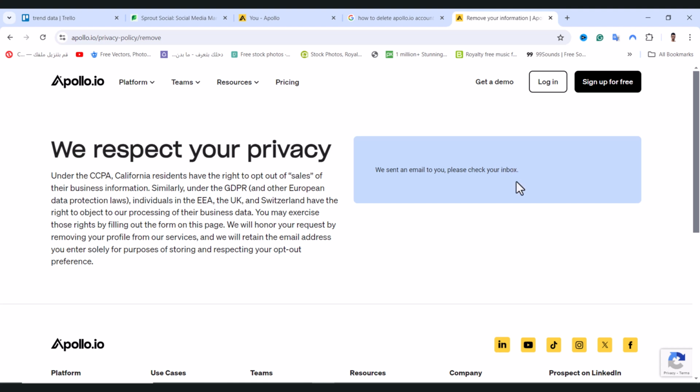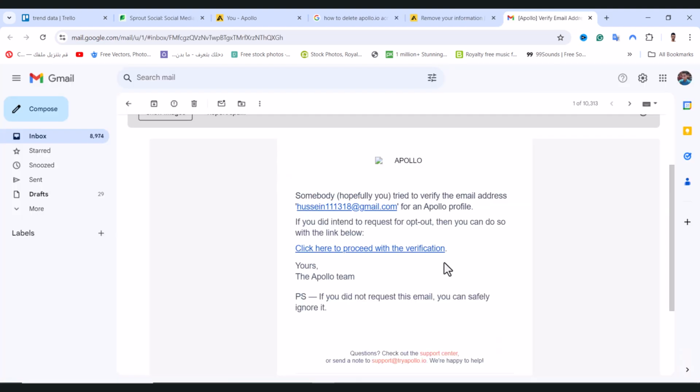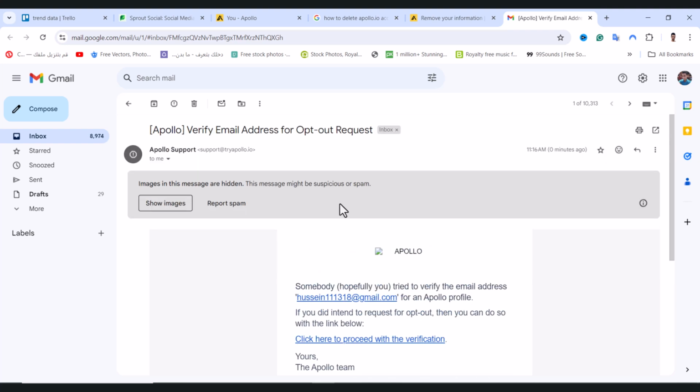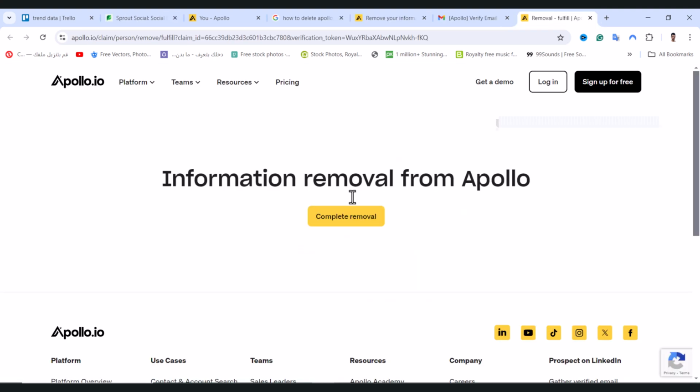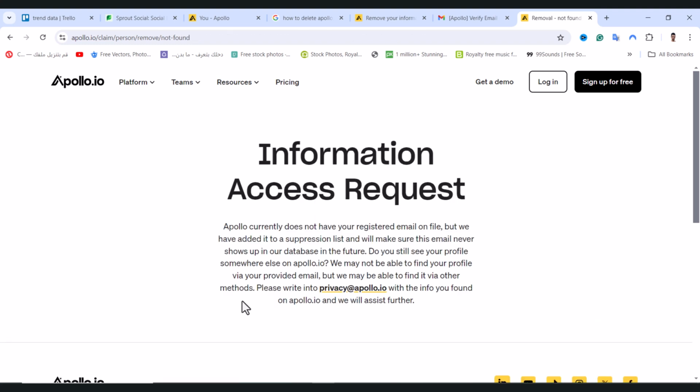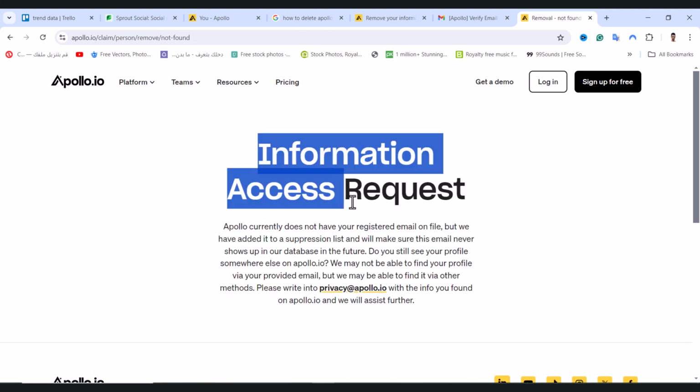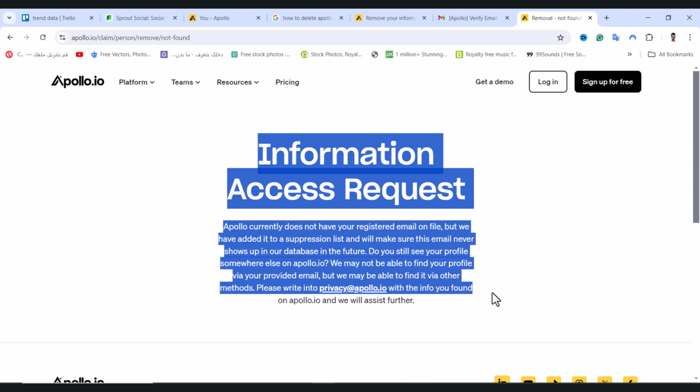So I will check my email, and after you open Gmail, we will have this message from Apollo. I will click on this text, which is click here to proceed with the verification, and from here tap on complete removal. Okay, as you see, we deleted it, and now we don't have an Apollo.io account, and that's it.